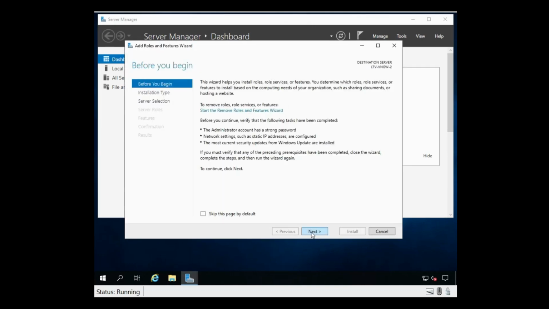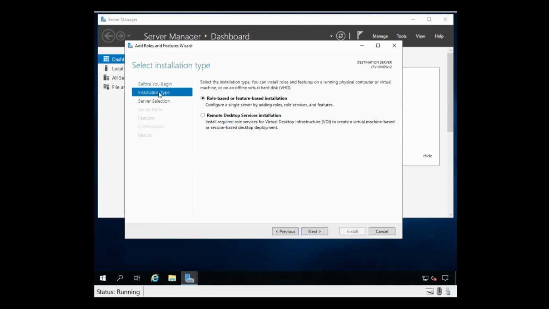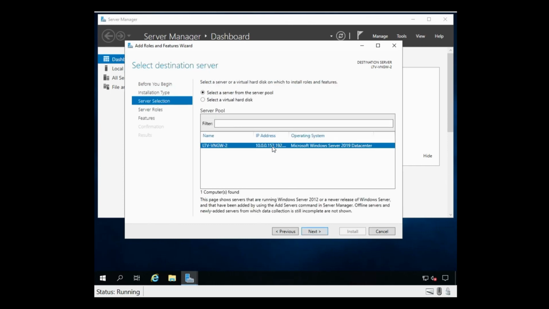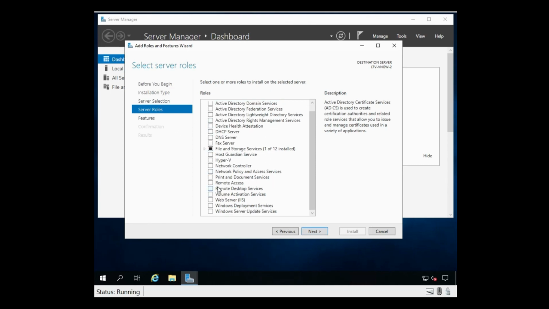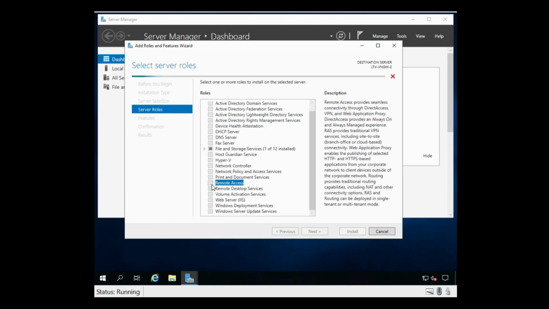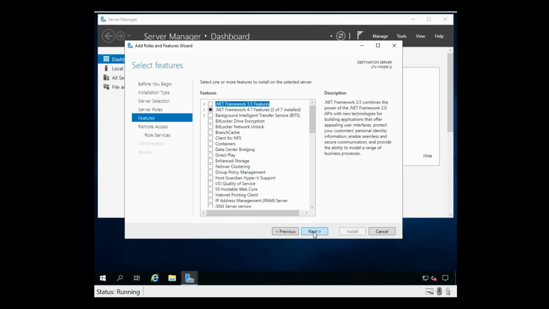And we're just going to next through this first screen. And then on the second screen, you're going to click Role-Based or Feature-Based Installation and click Next again. And then we're just going to click Next again on this screen. And then on this screen here, we want to scroll down and select the Remote Access option. And then click Next. And Next again.